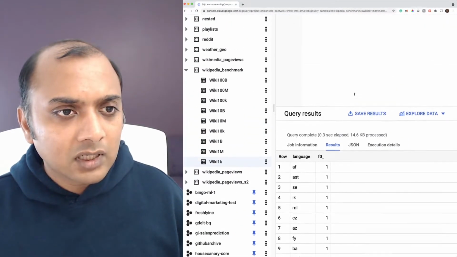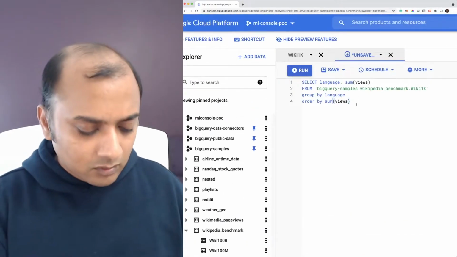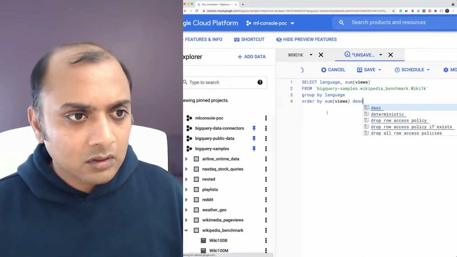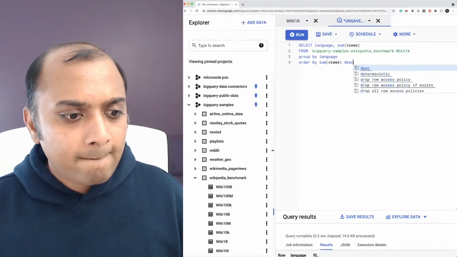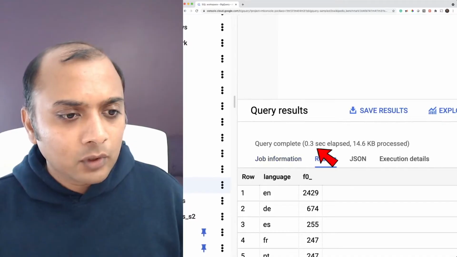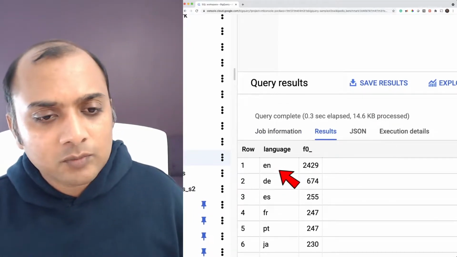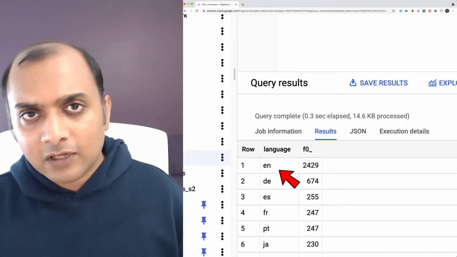Now, let me do one thing. Let me say order by views descending because we want to find out the most popular language. Yeah, there you go. So 0.3 seconds, 14.5 KB processed, and it says that English is the most popular language on Wikipedia, which is kind of expected.